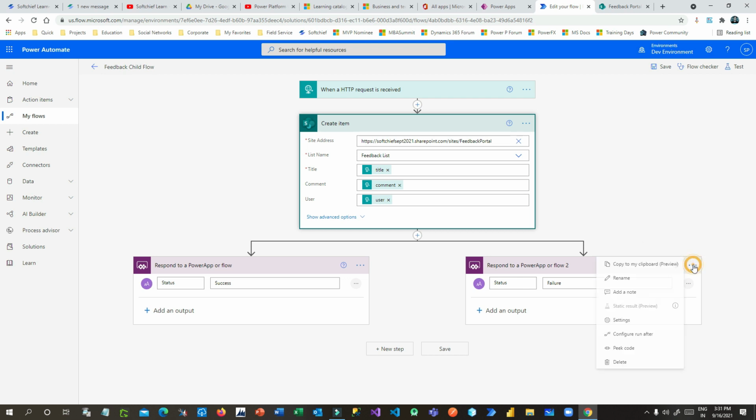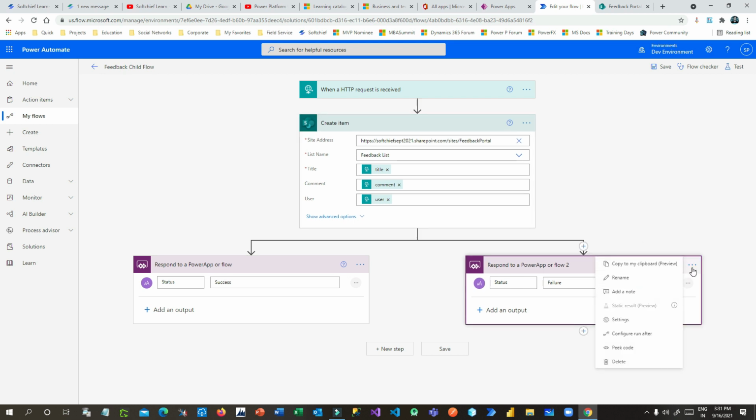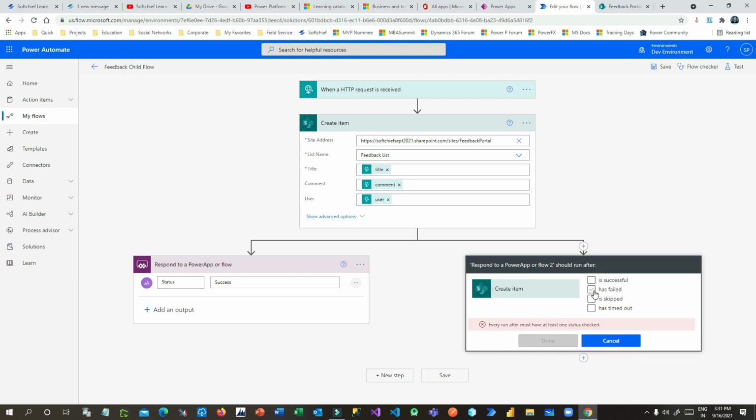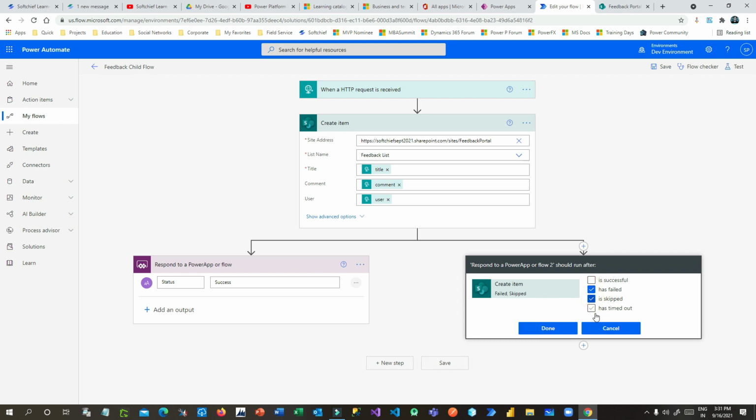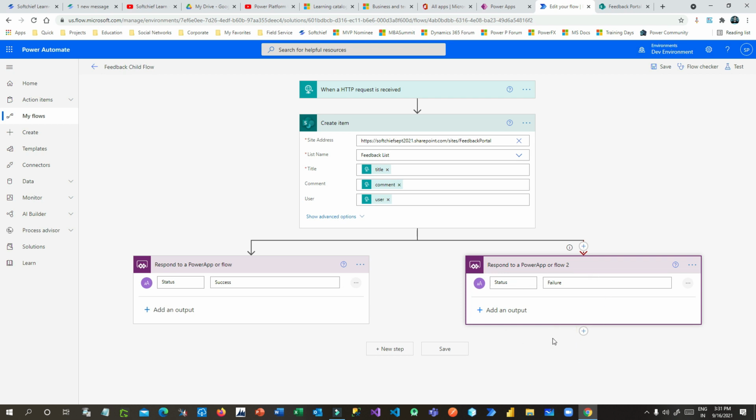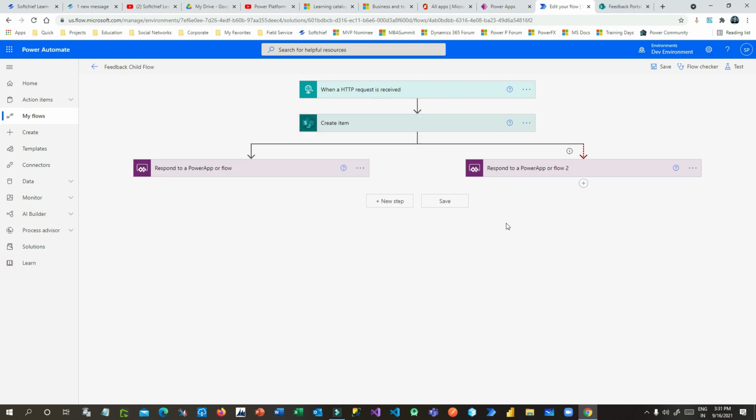So how it can be configured? If you go to here in this second step and click on configure run after, you can understand. I want to execute this parallel branch whenever the create item is failed or skipped or has timed out, right? So if it is success, then it will return success to the parent flow. If for some reason this step is failed or skipped or timed out, it will return failure, right? So these are the steps that will be performed by my child flow, right? Now save it.